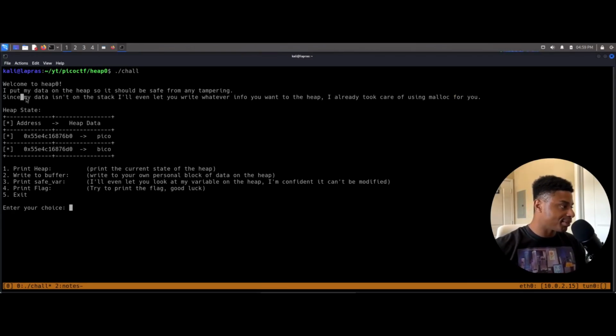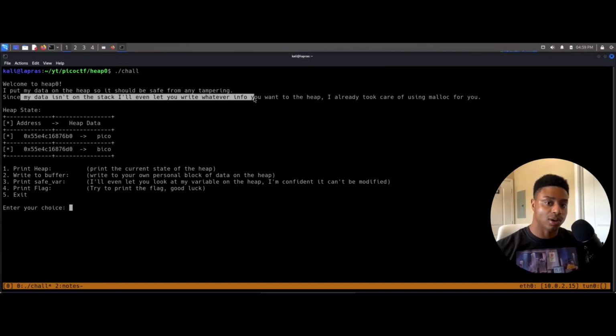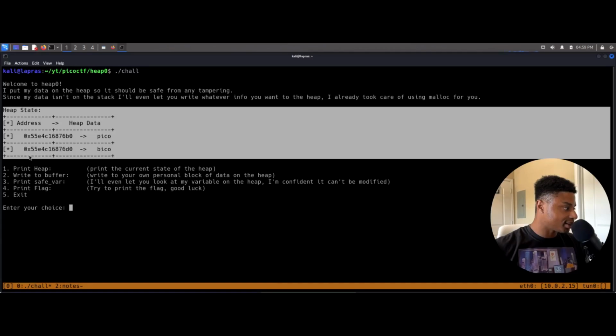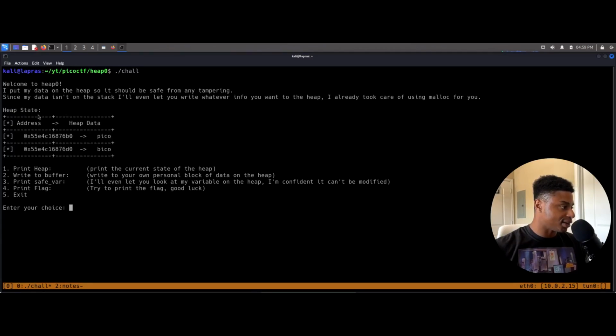So that's actually a big misunderstanding. They're saying, since my data is not on the stack, I'll let you write whatever you want. Just because something is located on the heap does not mean it's not susceptible to a heap overflow attack, which is a different type of buffer overflow vulnerability. So if we look at this segment right here, we see that it prints out the state of the heap. We have 2 addresses, and they look to be the same. We have the address, and then it points to the heap data. The top address points to something called Pico, and the bottom one is Bico.